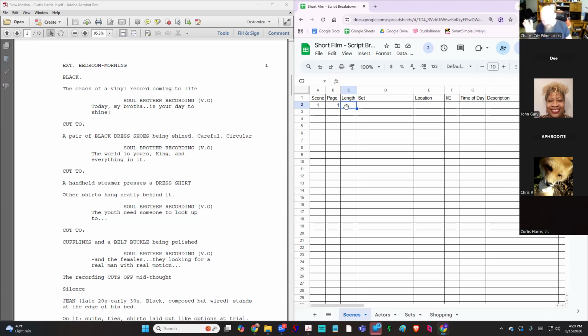So a couple of things about page length. Let me remind you for those who have forgotten. Ideally speaking, every single page of script should be a minute of screen time. So if you have a 9.5-page script, that should translate to 9.5 minutes of film. It's not a perfect thing, but that should be the rough idea.